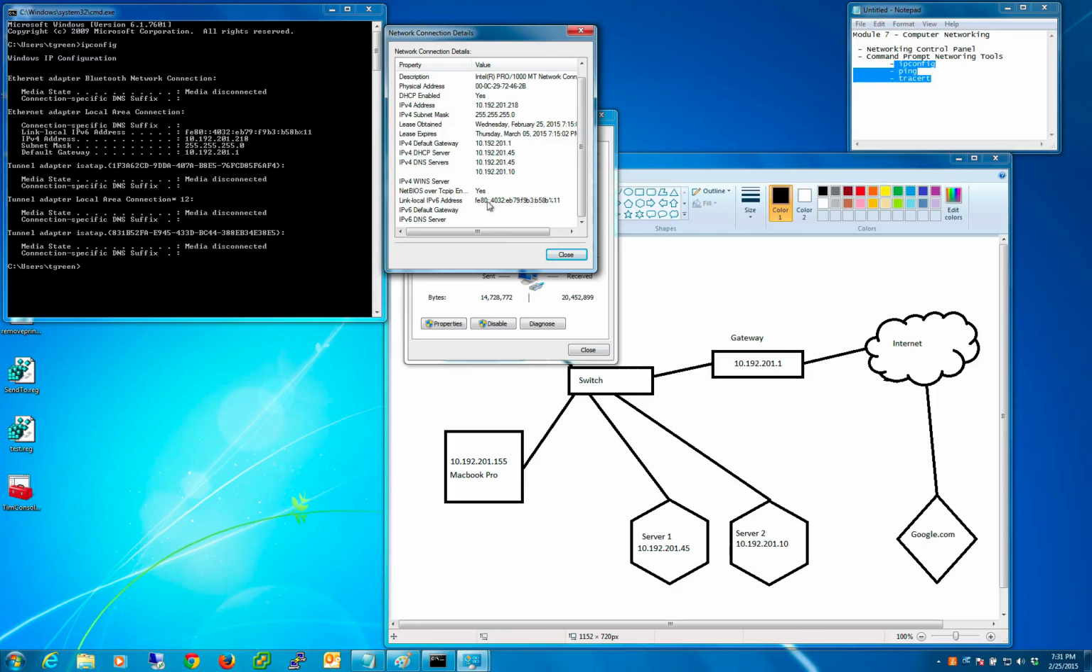You can have multiple DNS servers, so if one were to fail, the other one would pick up for it. And then you've got a few other pieces of info down here, and I'm just going to not cover that at this point in time, because it has to deal with IPv6. 9 times out of 10, at least right now, you'll probably be dealing with IPv4. But I think as we move through time, you'll probably be dealing with IPv6 more and more.